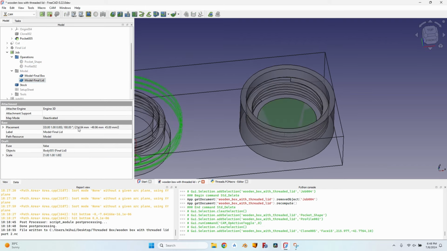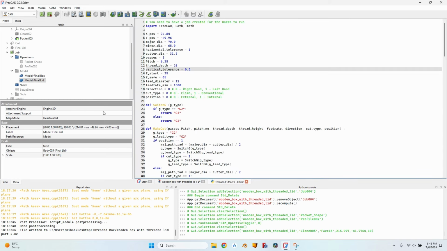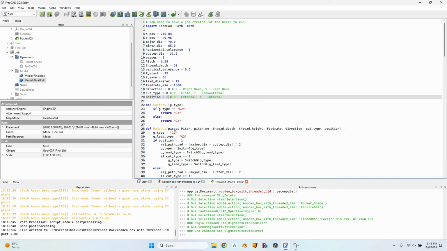Select the lid, and here I have the placement, the X and Y. Go back to the macro, change the X to 214.84, the Y to minus 49.96. I will leave the same diameters and the same tolerance, but I need to change the position. This time I want an internal thread. Press Ctrl F6 or go to macro, execute macro, and here you can see thread internal right hand climb.